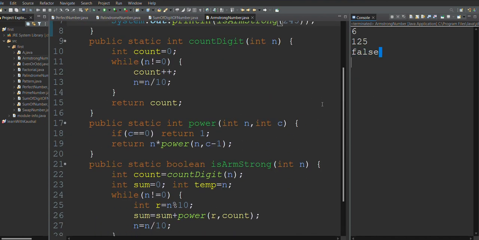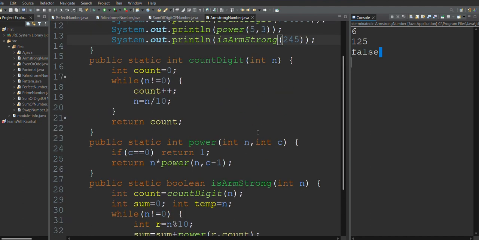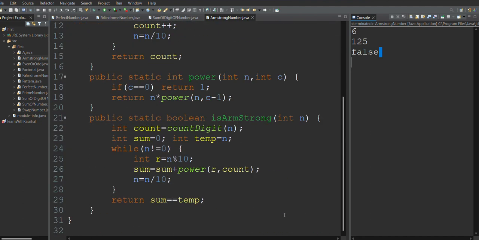Is this the way we can write the program for Armstrong numbers? It is a simple way you can write the Armstrong number program. Now the second one is going for Armstrong numbers, and this is the Armstrong numbers.